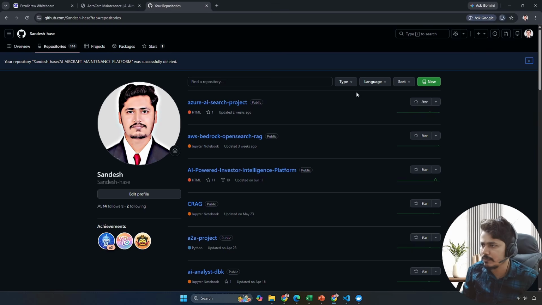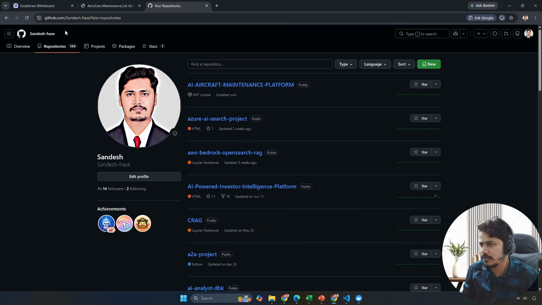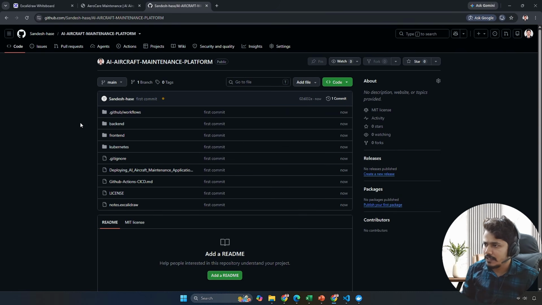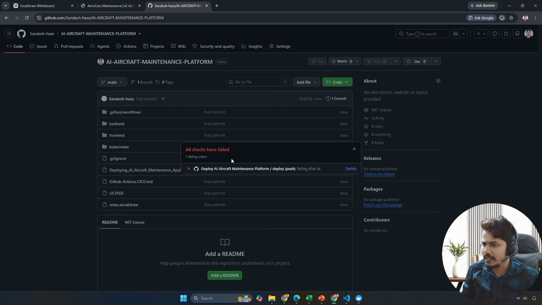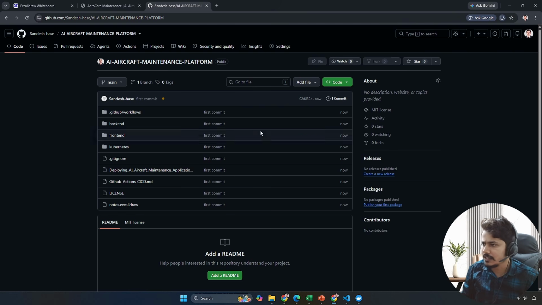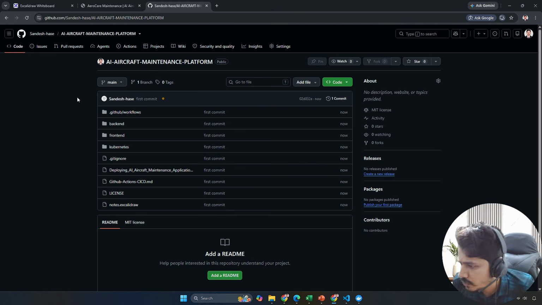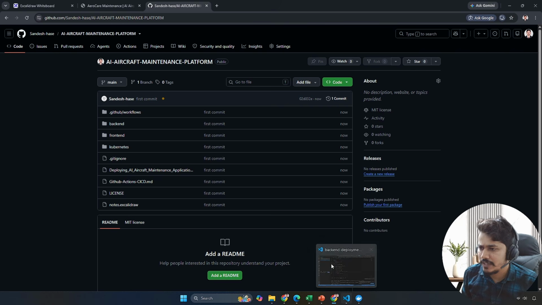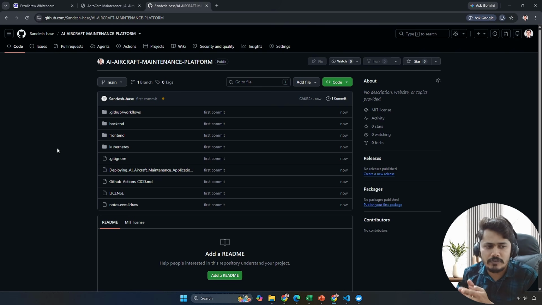So let me take you to my repository. This is my repository, and you will get the link in the description below. I have already uploaded all the code, so this is the code that is available. Now, this pending deploy is going to fail, that's fine. If you see, the code is already available. Now we need to see how we can run the particular workflow that we have defined.